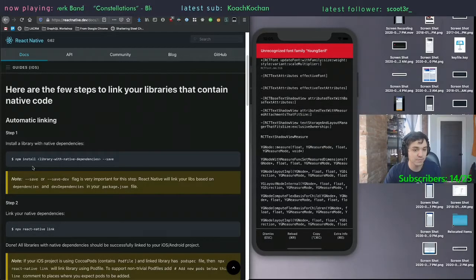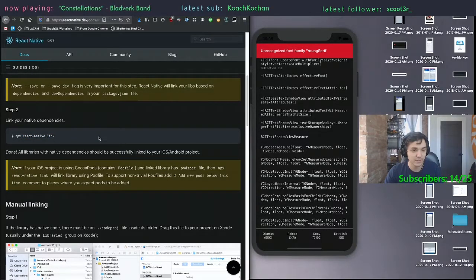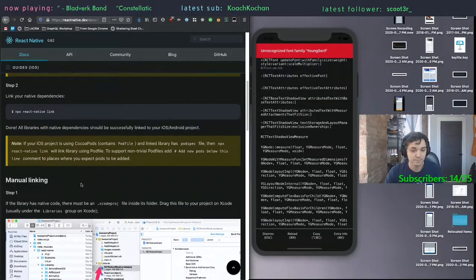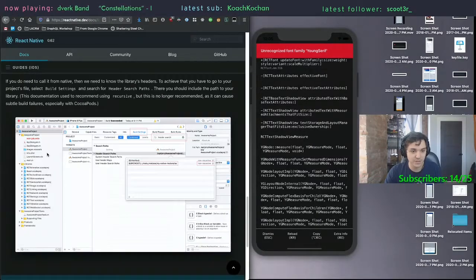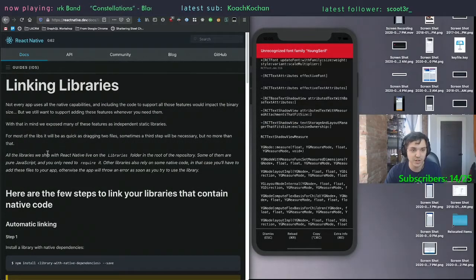So automatic linking. Install a library with native dependencies. The save or save-dev flag is very important for this step. React Native will link your libraries based on dependencies and dev dependencies in your package.json file, and then you run React Native link. Okay, so if your iOS project is using CocoaPods, which we are, and a linked library has a podspec file, then npx react-native link will link the library using the Podfile. Great. Otherwise we do manual linking, which is more along the lines of what I did. So the general gist, I think, is that I shouldn't have to open Xcode to manually edit the build stuff. I think it's right.